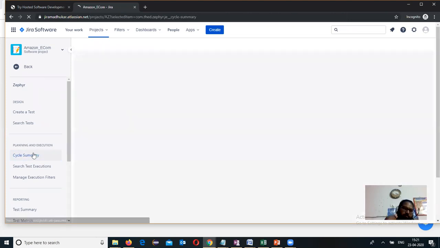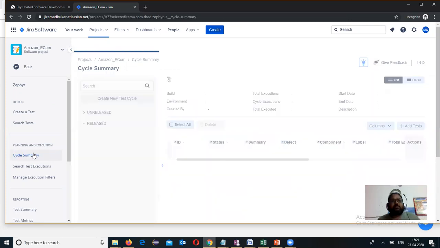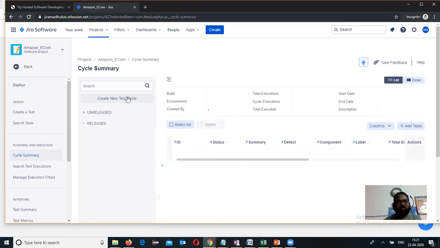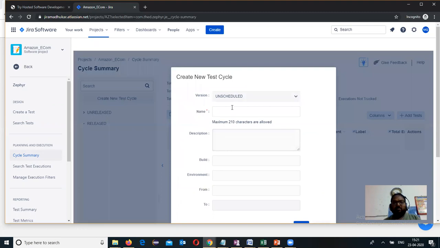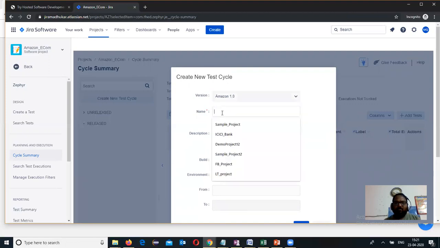When you go to cycle summary, if you already have test cycles, it shows them to you, but here you don't have test cycles. For this part, I just added test cases. Now I need to create a new test cycle. There is an option called create new test cycle. Click on this one. It is unscheduled. Now in this version I want to schedule it.